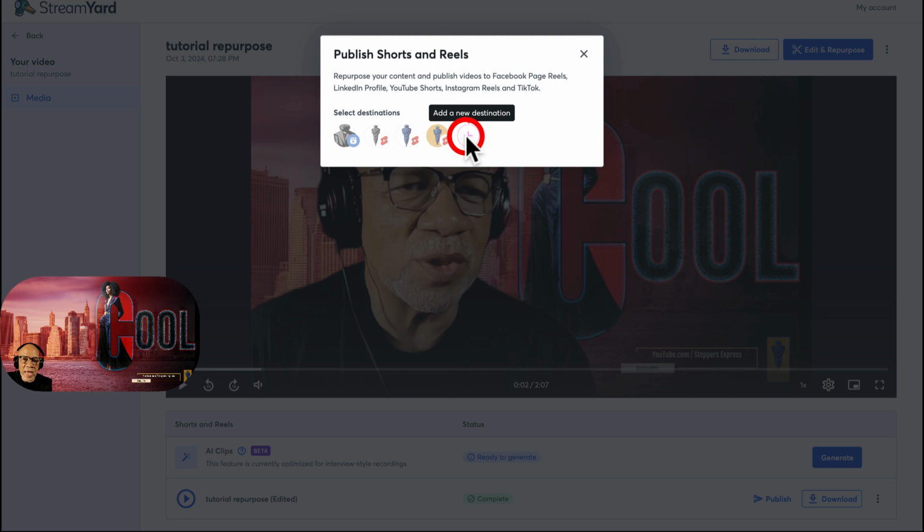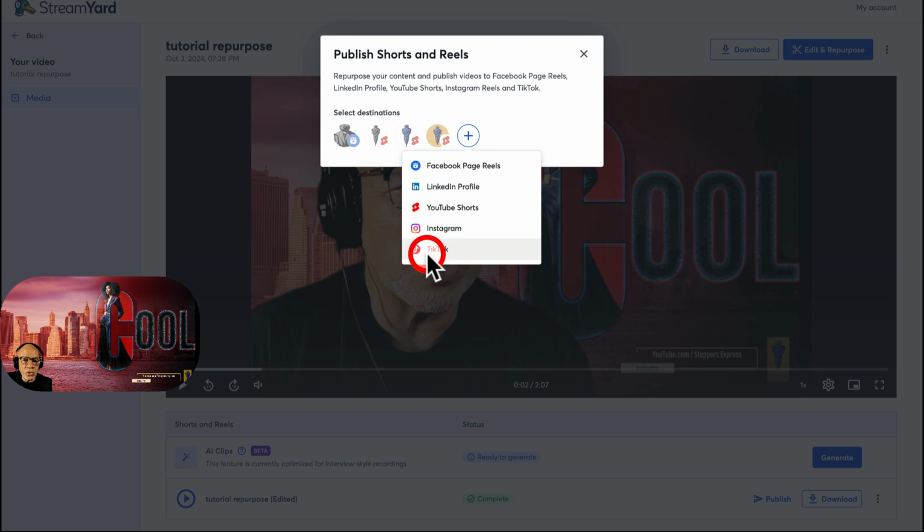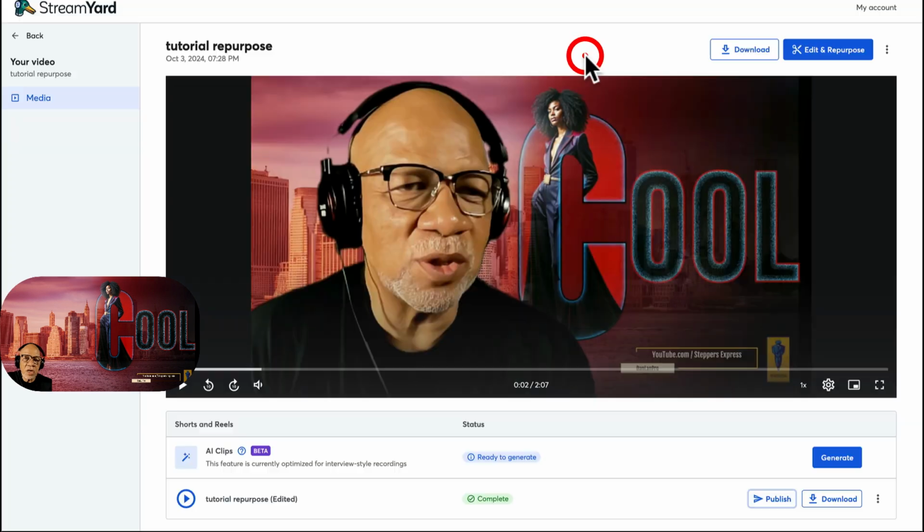Now I can also add other destinations like TikTok. I can add whatever destinations I want: YouTube, Instagram, TikTok, LinkedIn, Facebook page reels. So those are the choices that I get, and I can send it to all these places without going through any other changes, and it'll upload it to all those different platforms. If I download it, I can take it into an edit suite and then do what I'm gonna do from there. So let's just go back.